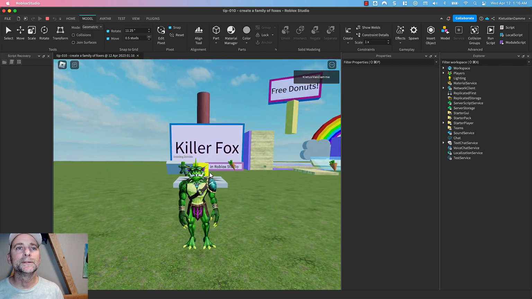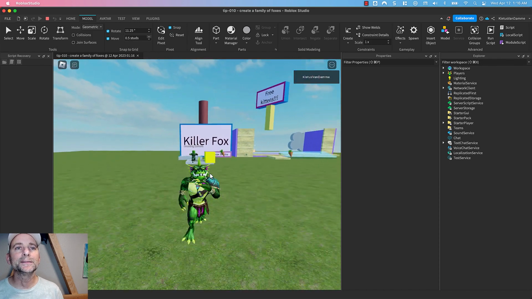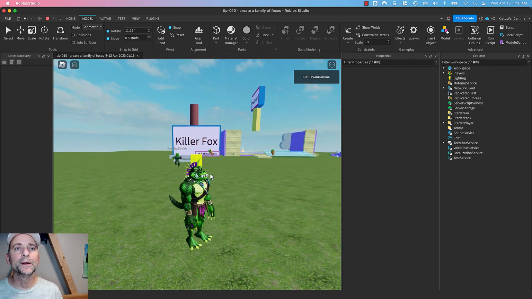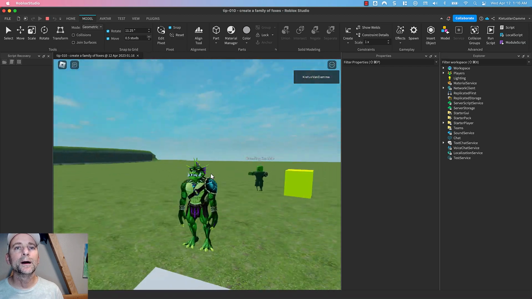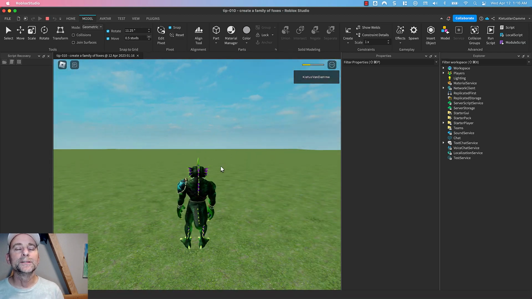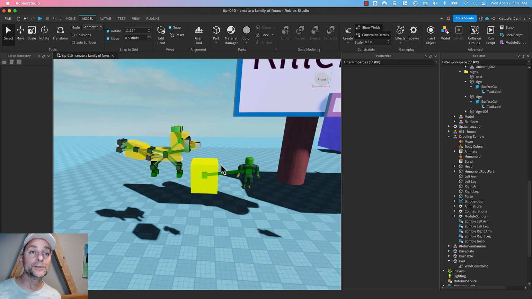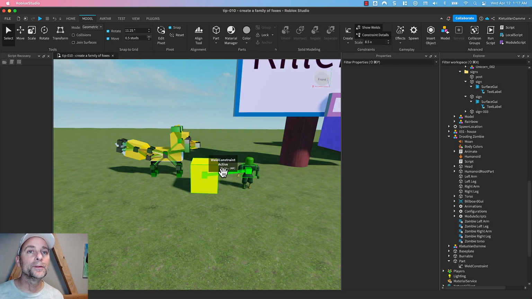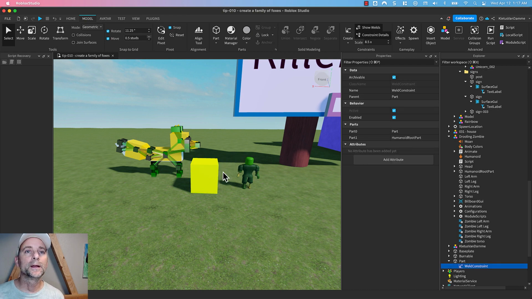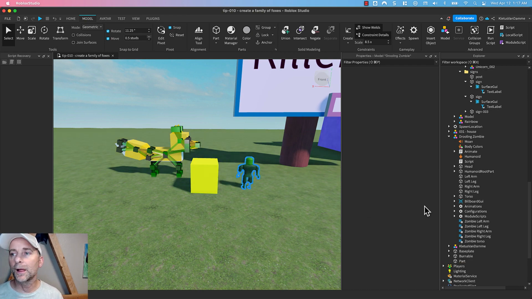Uh-oh. No! This block is attached to the zombie. Pretty cool, huh? So I can run through the block, and then the zombie will kill me. So that's pretty cool. I mean, that shows you the power of this. But we'll delete the weld that connects the zombie to the block.